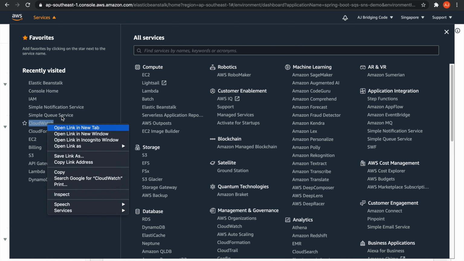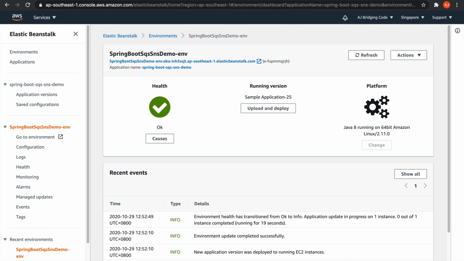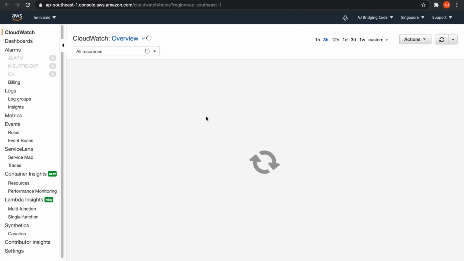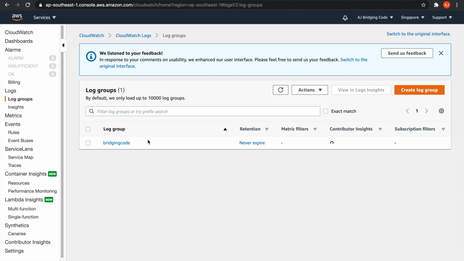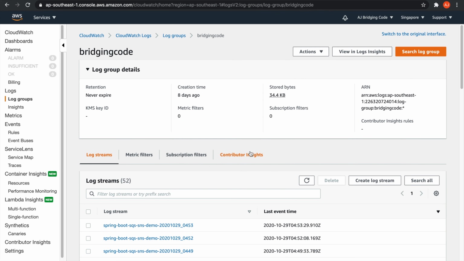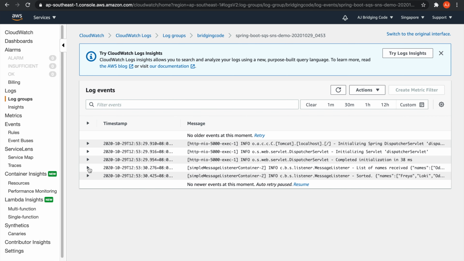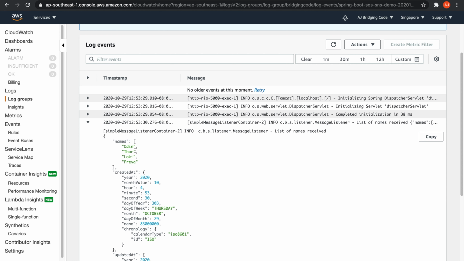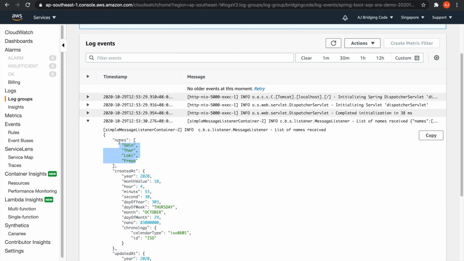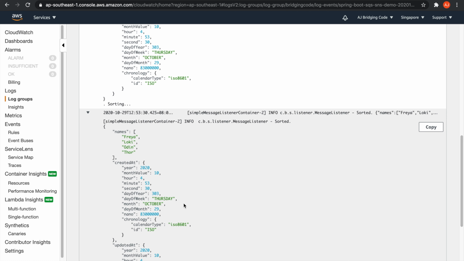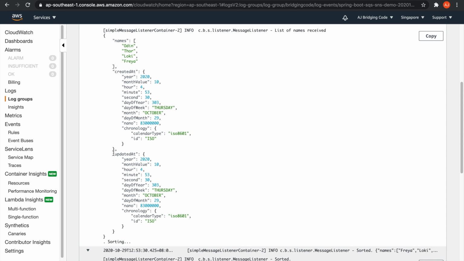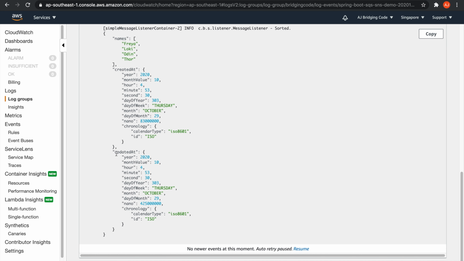CloudWatch, there it is. And as you can see, we were able to create a log group name and some streams based on the ones we specified in our logback file. And there you have it. First, we received the unsorted list of names from the queue, and then we sorted it right here. We also updated the updated-at date time field, and it took only roughly a second to sort the list.